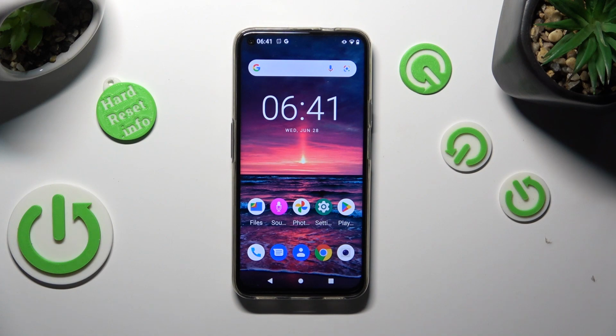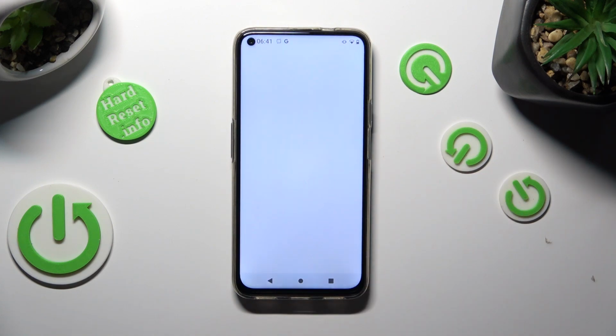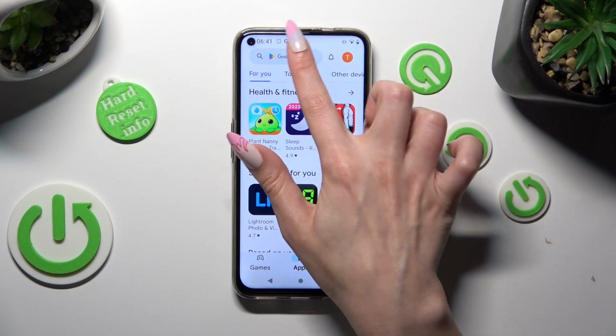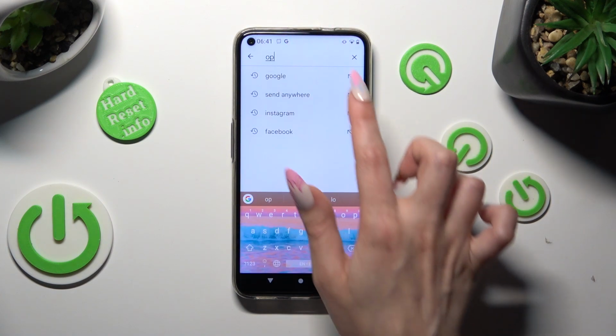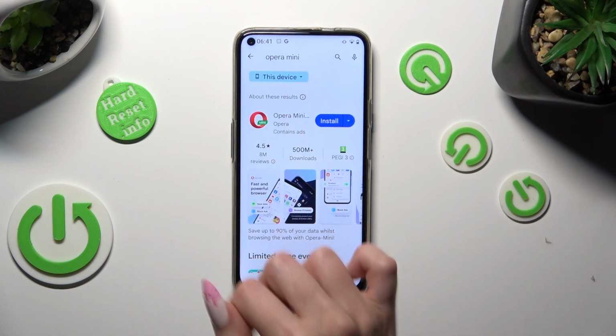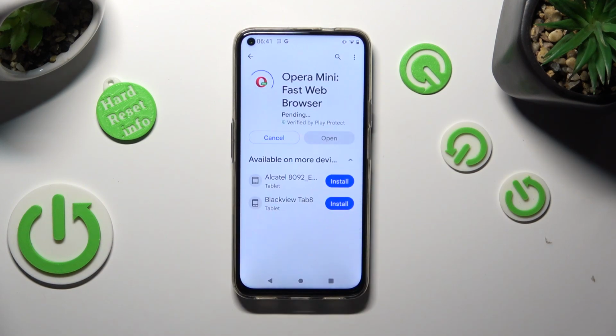You need to begin by going into Play Store and installing your new defaults. In my case, Opera Mini Browser. When your new apps are ready to go, go into Device Settings.